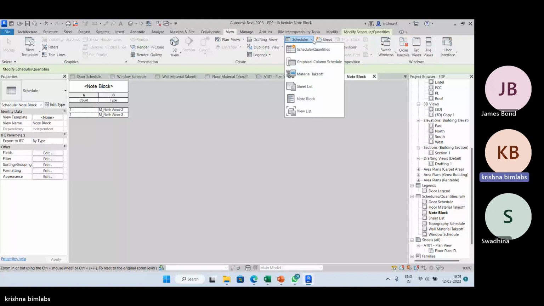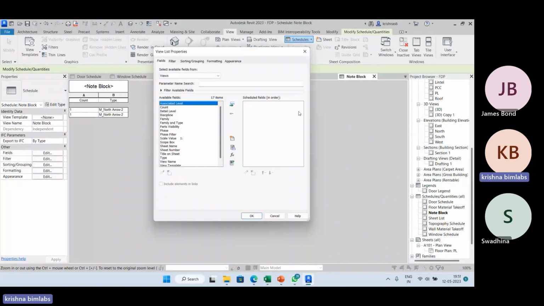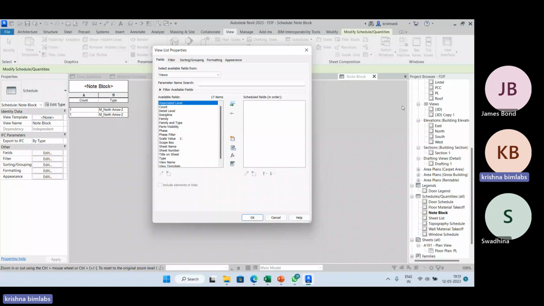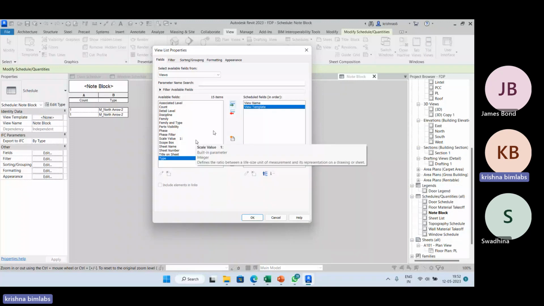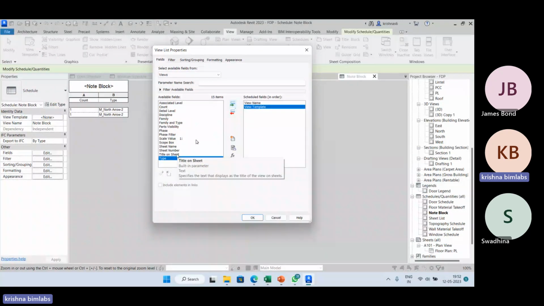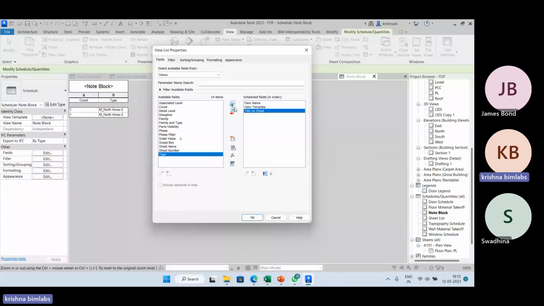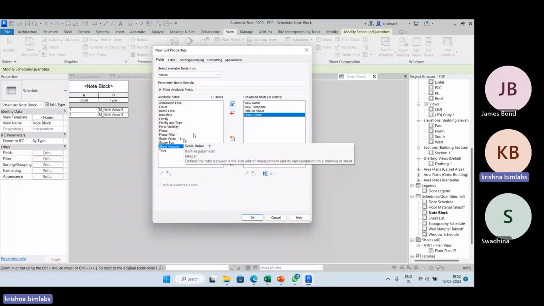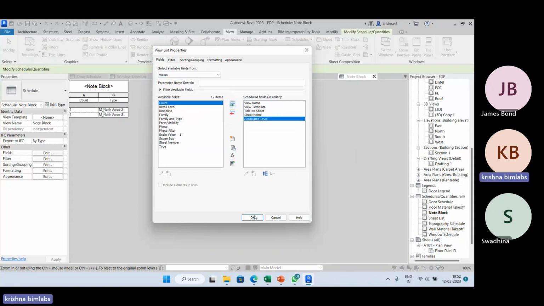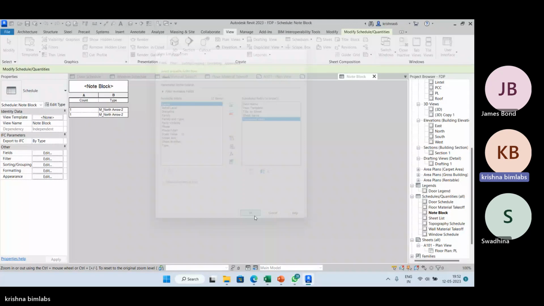Then the last one is the view list. View list means all the views related to this particular project. It will give a schedule of all the views. For example, view name is here, view template if you want you can take. If that particular view is placed in any sheet, and you want that also, you can take the title on the sheet, and the sheet number. Like that, associated level if you want. All the fields related to the views will be here. View list you can see.